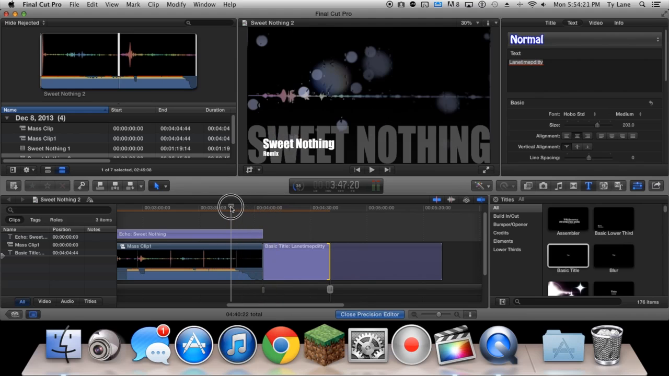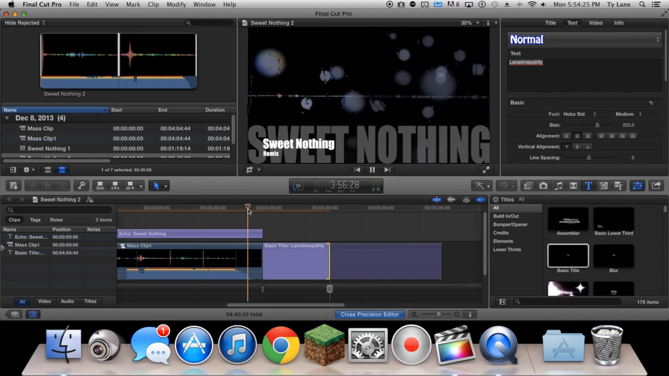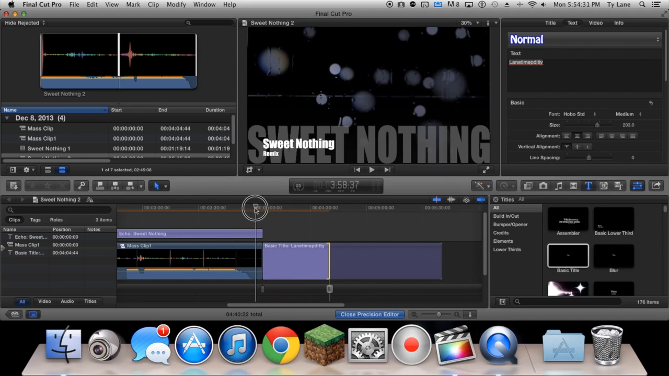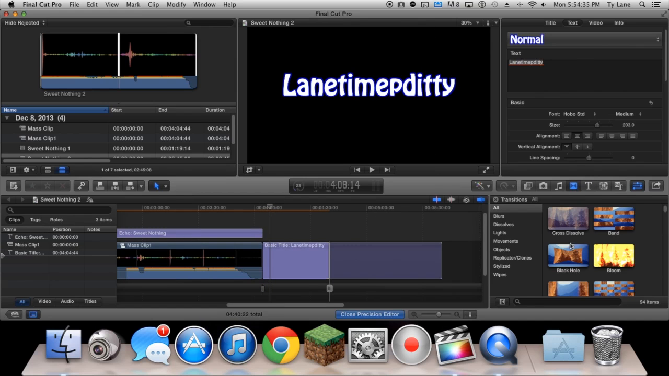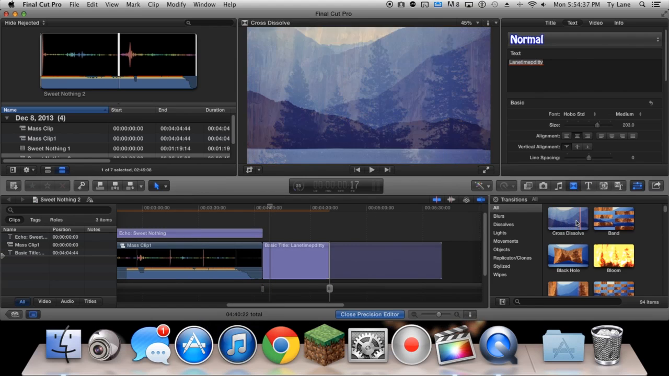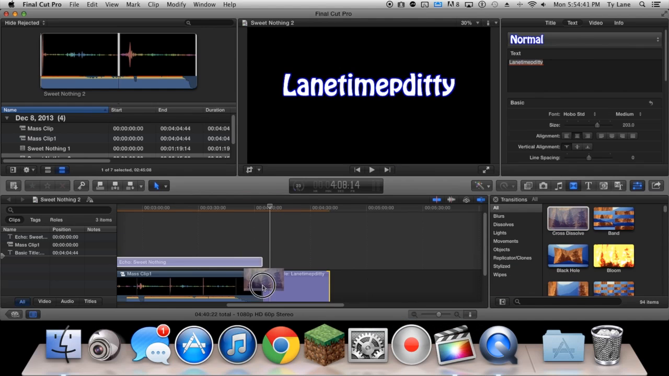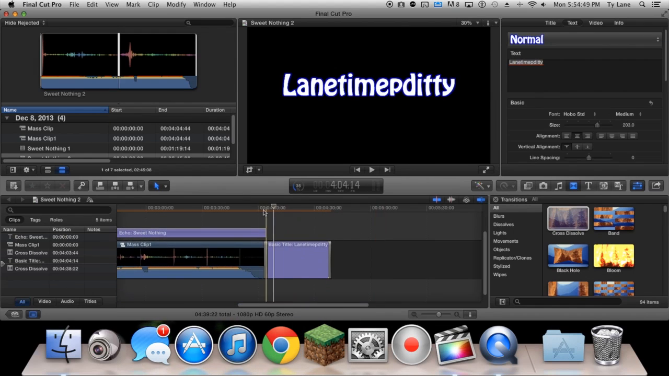But anyway, as for transitions, it's going to cut off here and switch over very hard. So if you want something smooth, you're going to get a cross dissolve, obviously. That's the most basic transition of them all. And drop it in right there, just to create a transition. It usually works out pretty smoothly.